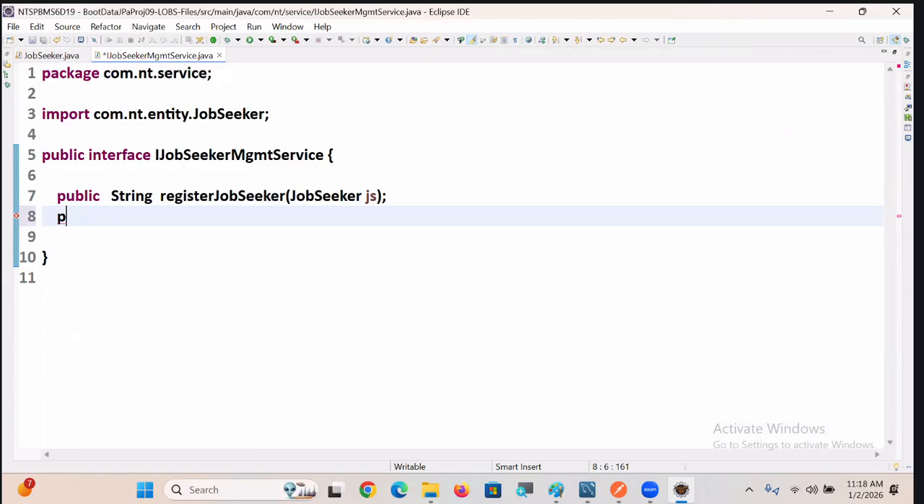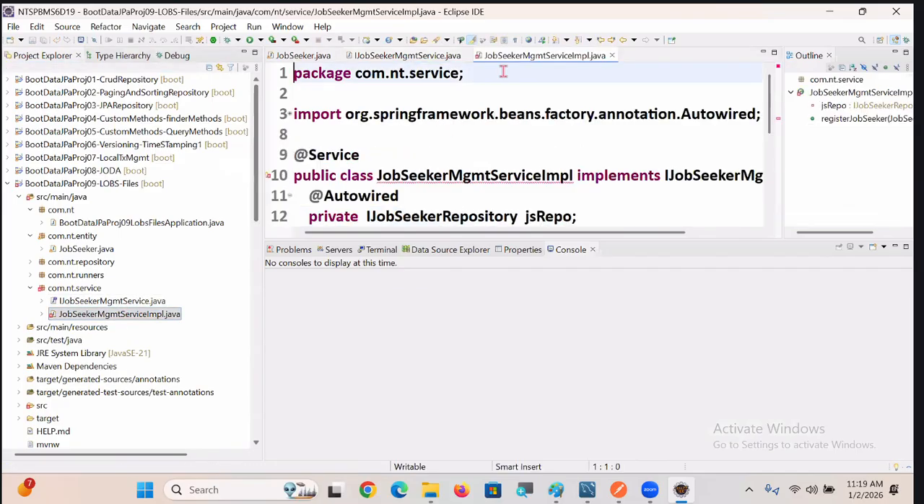Here is my public JobSeeker findJobSeekerById(Integer jsId). Public JobSeeker findJobSeekerById into jsId.